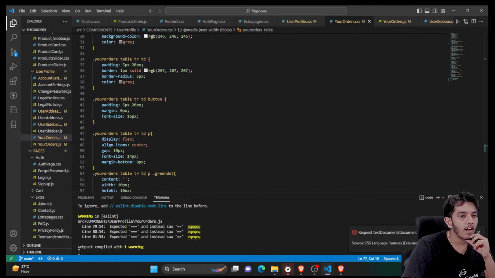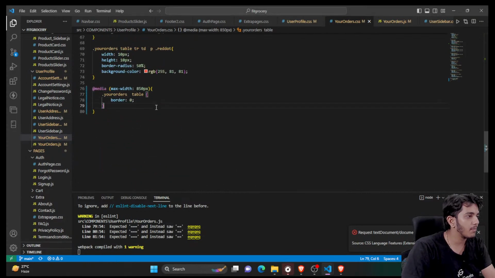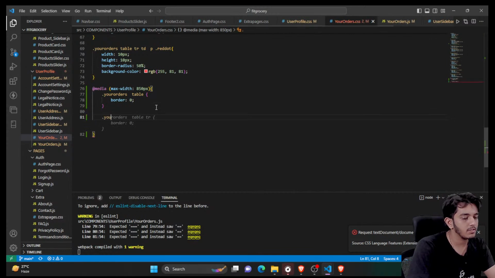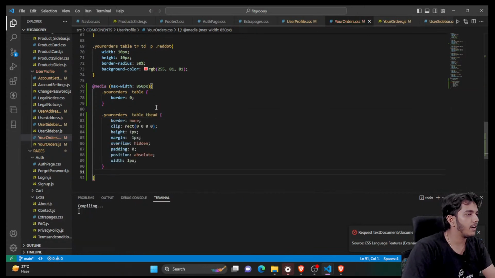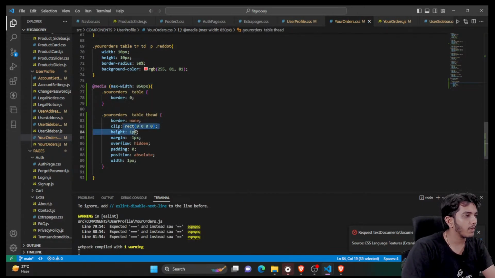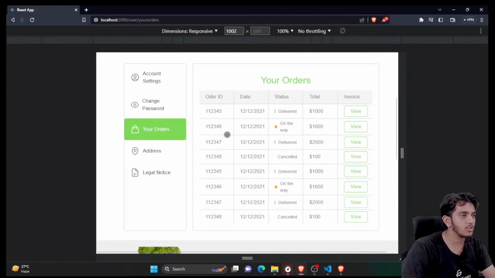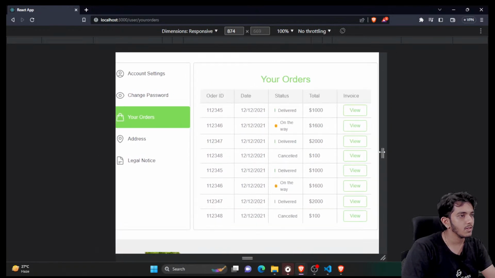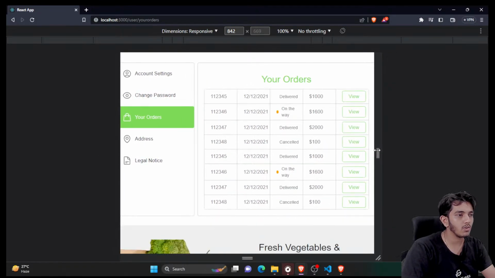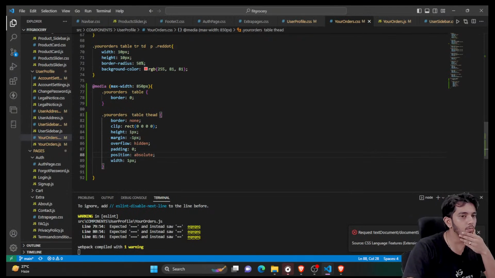Guys, we can do one thing. When I reach 850, I'll remove my table head. So again, your orders, table head will have no border. Then I have said that overflow will be hidden, position will be absolute, and so on. So you can see now it's gone. Now the header is gone. So now I have removed the header.